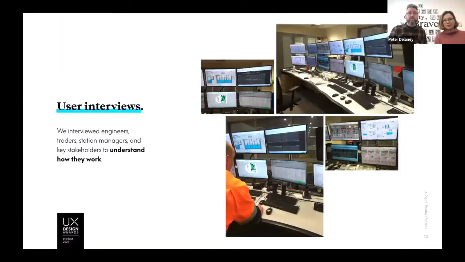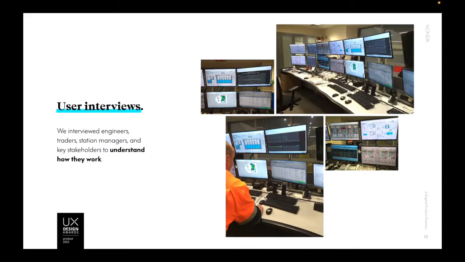I'll just give you a few screenshots of the things that happened. We did user interviews. Here you can see many different stations using many different things. We interviewed the engineers, traders, station managers and stakeholders to understand how they actually work. We even looked at what they do on a day-to-day basis, on a timescale: getting up at, let's say, 7 o'clock in the morning, going into work, getting your coffee, and then looking at these broadsheets to see the forecast for the day, reviewing them all the way up to about 12 o'clock, and then actioning their work after that.